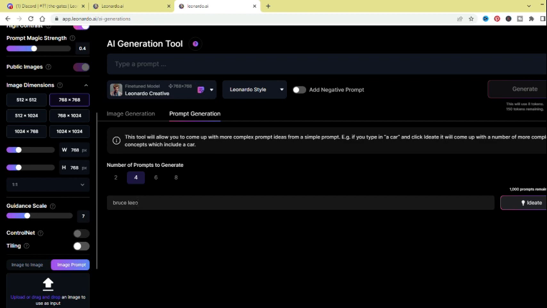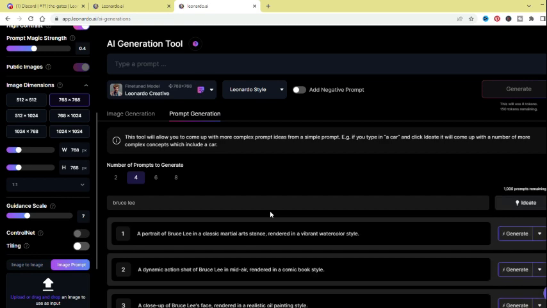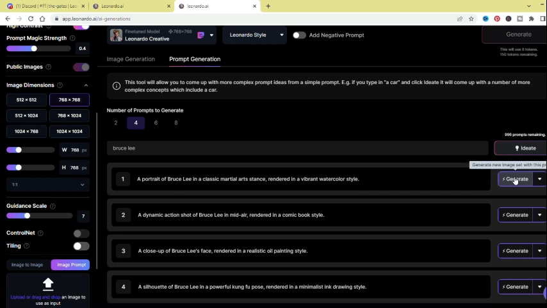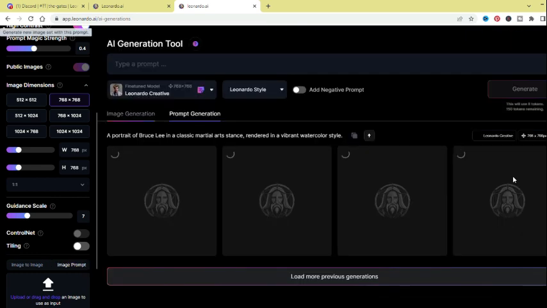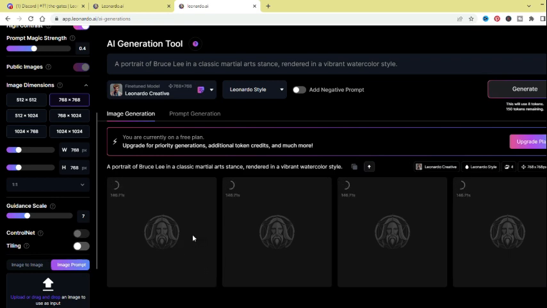So let me just type Bruce Lee, and then I'm going to click on generate ideas, and then you will see that it will begin to generate some ideas for you. You could see a portrait of Bruce Lee in a classic martial stance and a lot more. So I'm going to click on generate for this in order to see what is going to be displayed. Okay, so right here it is loading, and you will see the different Bruce Lee images that it's going to show.